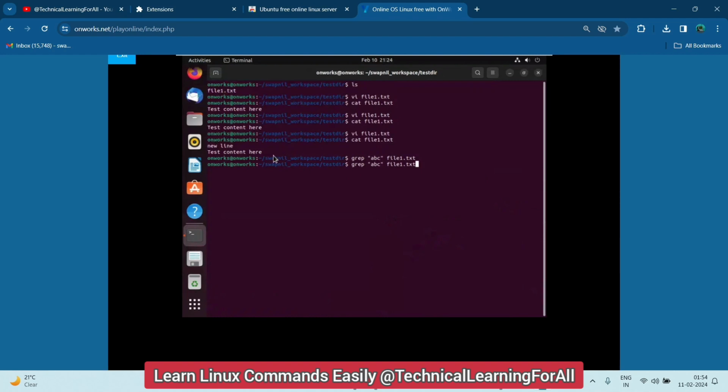But if I give grep here, there is a word called here in this file. So grep here from file1.txt. See, we got it: test content here. We are able to get that whole line. It indicates that this word is available in this file, and at this line.